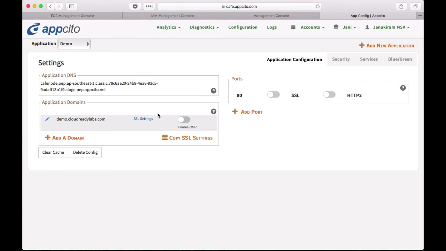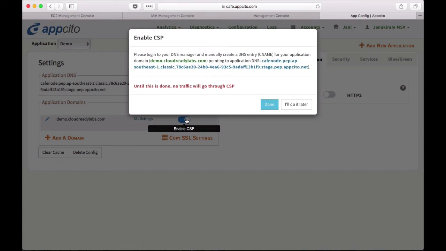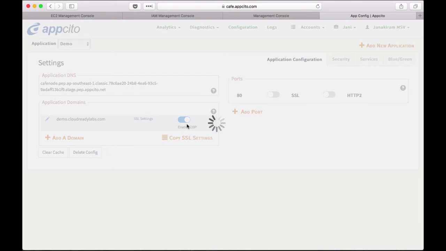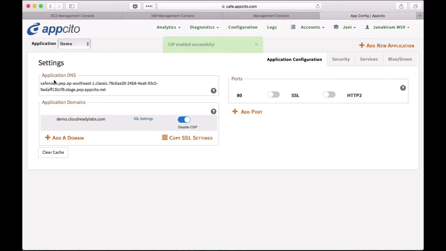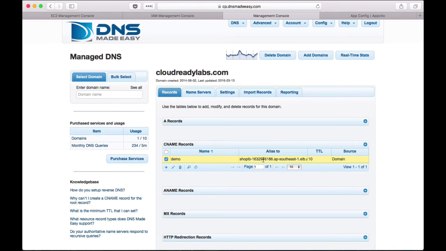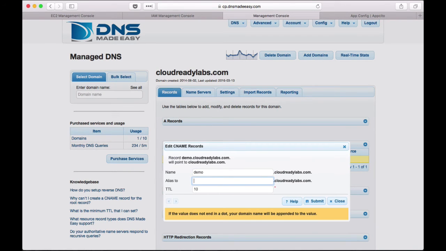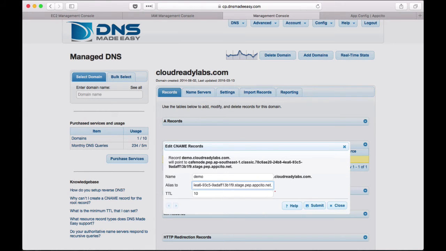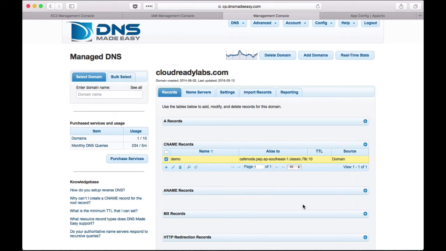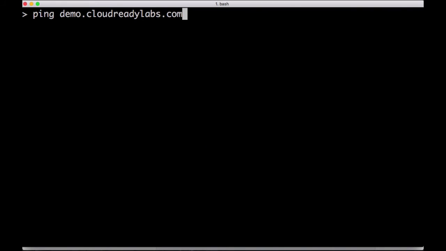Now what I'm going to do is click on this toggle button, which is enable CSP, and then take this application DNS endpoint, the CNAME, and feed it to my DNS management service. So we are effectively replacing the ELB with Appcito ADS at this point. Click on submit, and I'm leaving the TTL at 10 because this is an aggressive TTL for immediate propagation. So let's close this, and now let's go back to the command prompt and ping the URL.